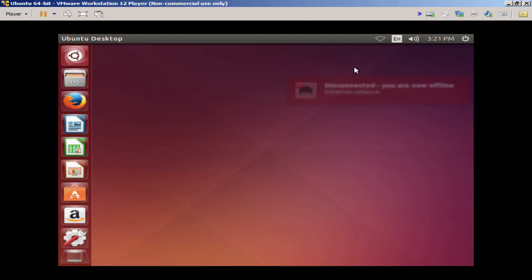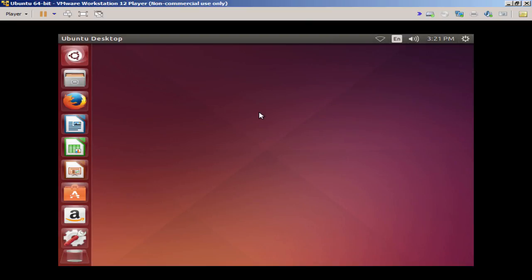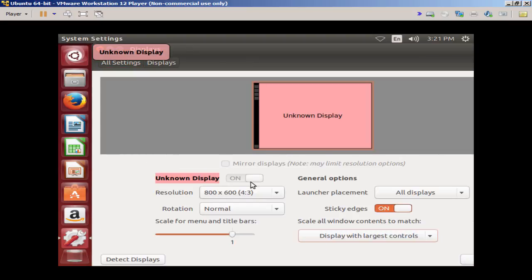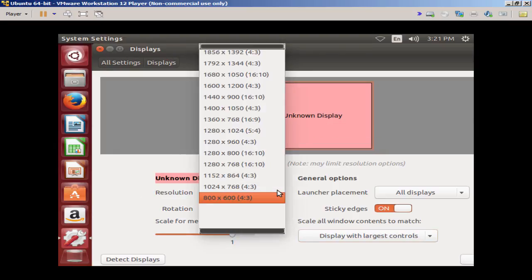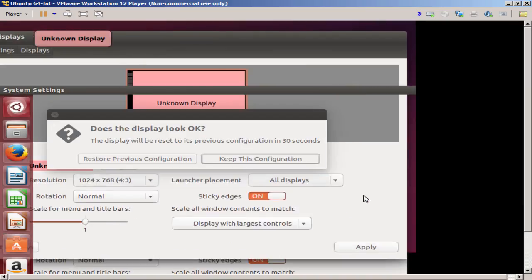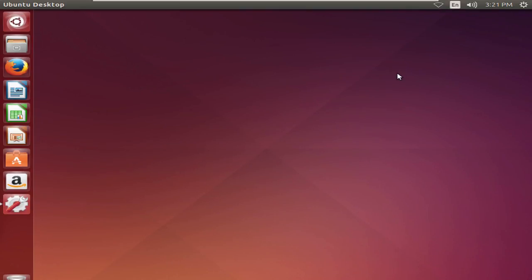This is a bit small, isn't it? So let's click on here, this wheel, and over here click on system settings, and from here we can select display and match this display to the display of your screen size. I'm using 1024 multiplied by 768 with an aspect ratio of 4:3 so that the screen gets expanded. Click on apply, and let's keep these changes. Now if I click on full screen mode, we will have the complete user experience of using the Ubuntu.